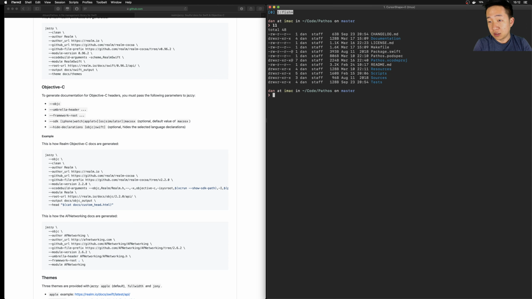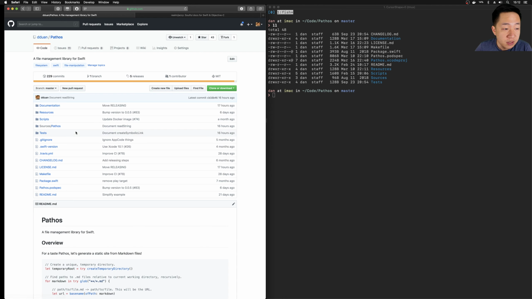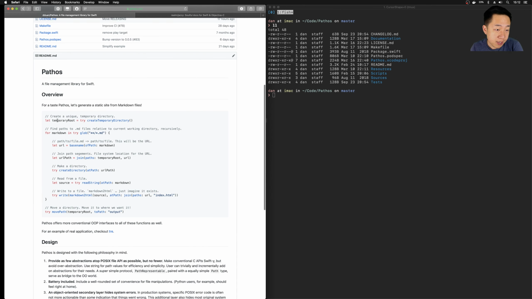So for those that don't know, Pathos is a Swift path library, path management, file management, however you want to call it. It has things such as, let's just look at the overview, right? You can make a temporary directory that's guaranteed to be unique and writable, and you can glob for a file pattern to get your files. You can do some path manipulation slash analytics.